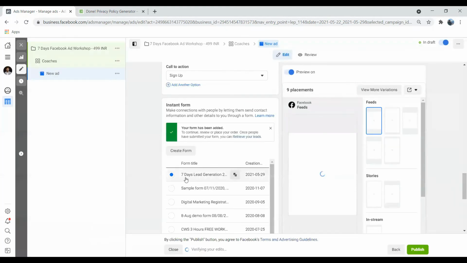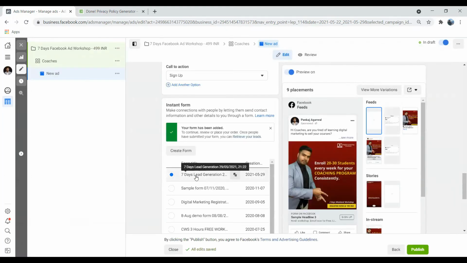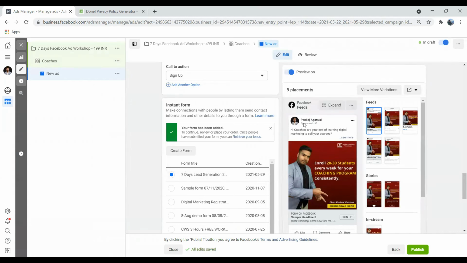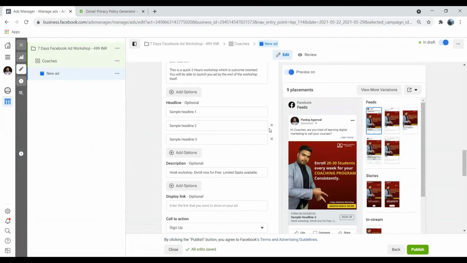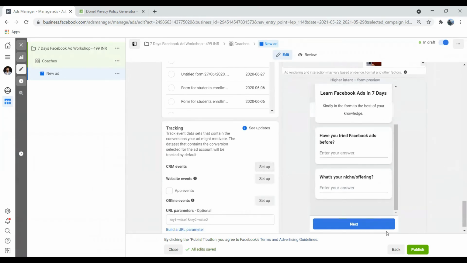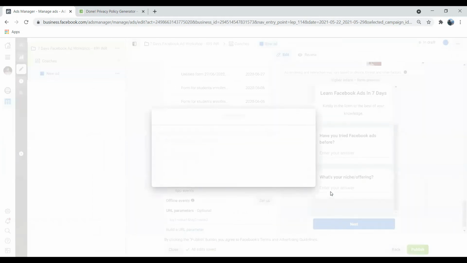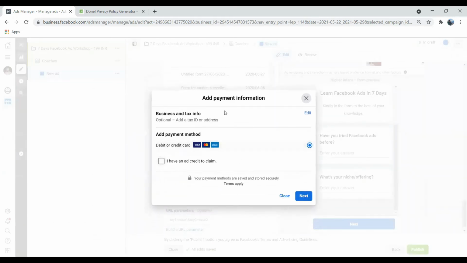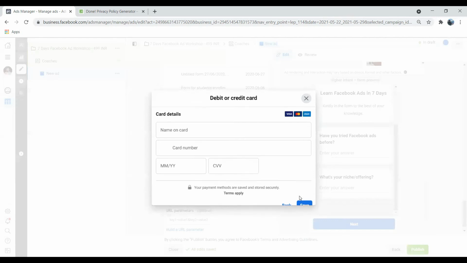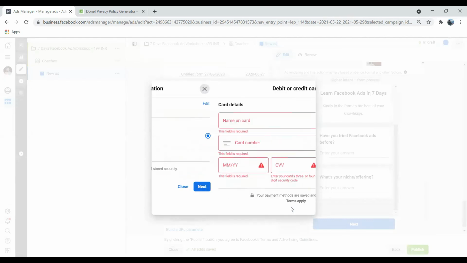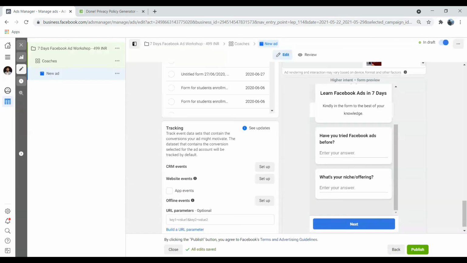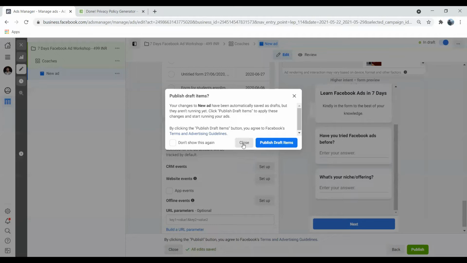No. See, now one form has been generated, right? 7 days lead generation form. Now simply click on publish. That's it, nothing else. You can ignore the other settings for now. Since we have a new business account, it will ask you to add your payment details. Once you add the payment details, your ad will be published. That's it. There's nothing complex.